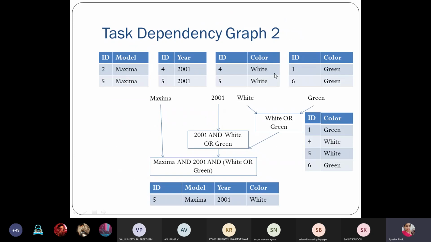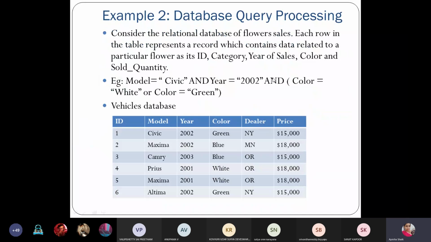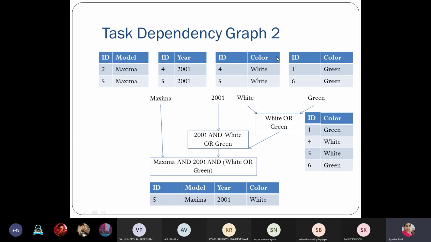Before that we learned about the task dependency graph and the task interaction graph. In the task dependency graph, the nodes are the tasks and the edges represent the dependencies between those tasks. In the interaction graph, the nodes represent the tasks and the edges represent the interactions between those tasks. We saw one example for both.